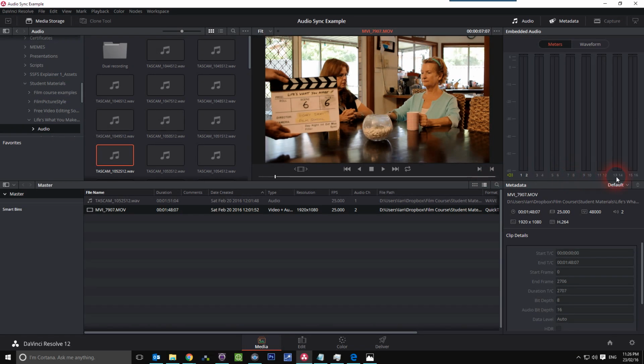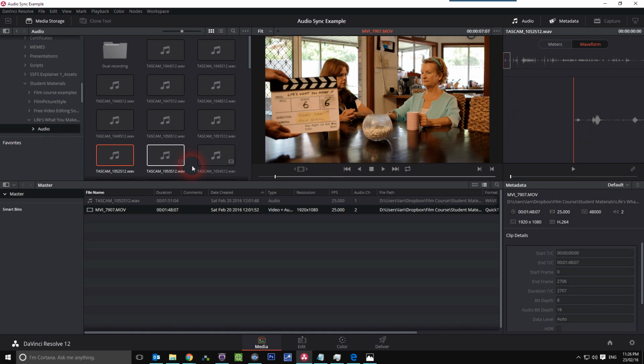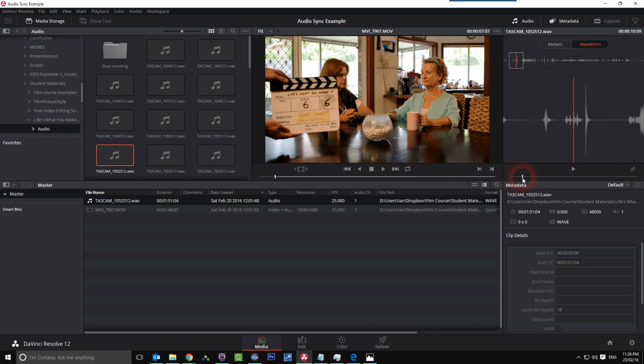And now I'm going to go up here and select this waveform section here, and you can see that what I'm looking at now is the waveform for this one here, the Tascam 1052S12 file. So what I can do now is just scrub through this, and you can see the peak of the clap, there it is. And that's my in point there.